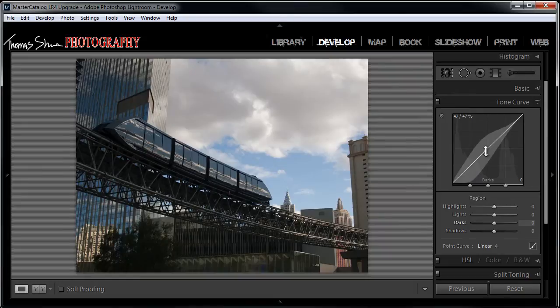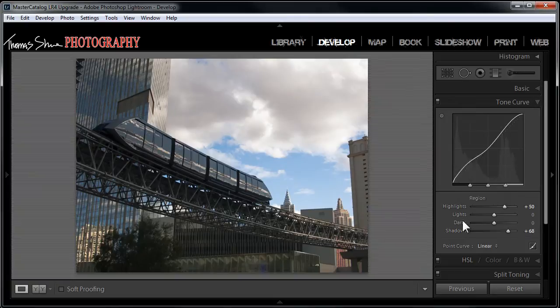First and foremost, you can just come in here and say that this is the highlights. So you can just grab this and pull it up and say, hey, I'm going to push the highlights up. And then say if you want to increase your shadow area, you can come over to this bottom part of the curve and raise up your shadow detail. Okay? And then say if you want the middle values of your image to be darker or lighter, you can increase or decrease it here. Okay? That's one way to do it.